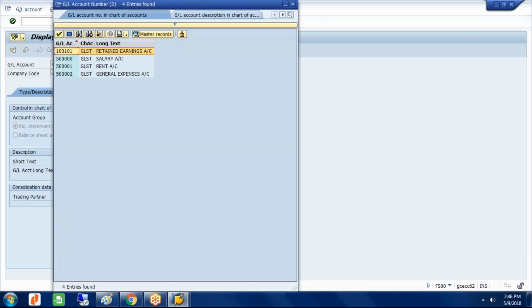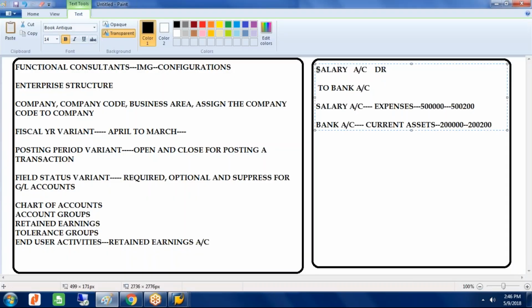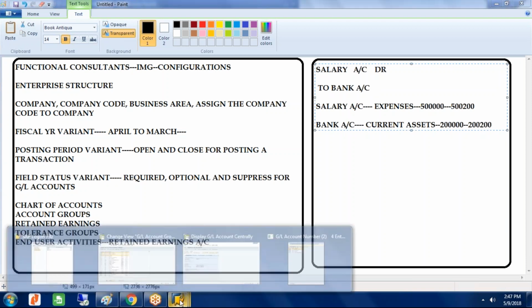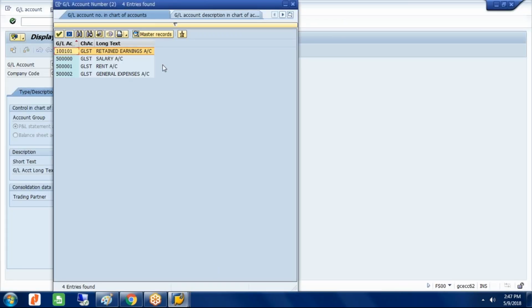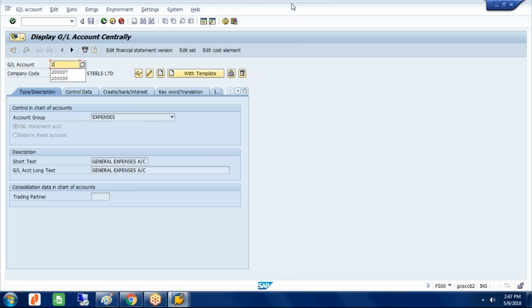Now, with these accounts, I cannot go for posting. I can only post the debit side, because when I record the transaction, there is a debit item, there's a credit item also. So I have to create one bank account also under the account group current assets. I'll keep the GL account number as the first number I'm using, let's say 2 lakhs.